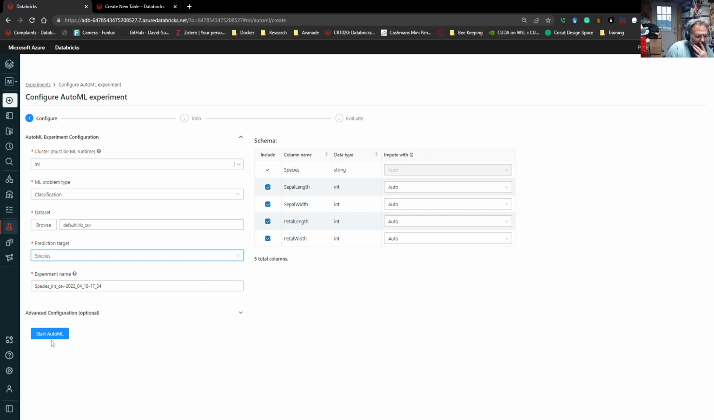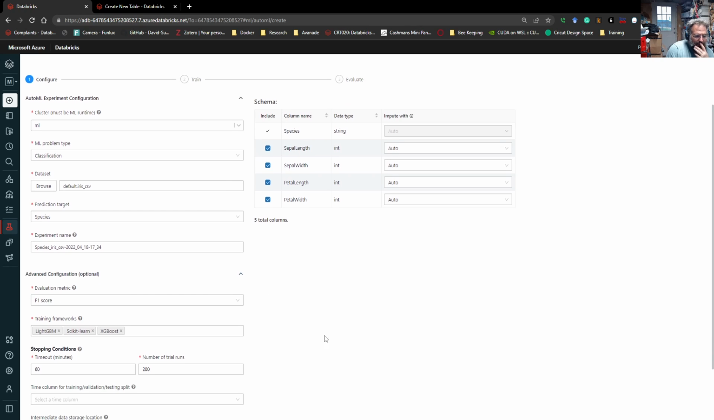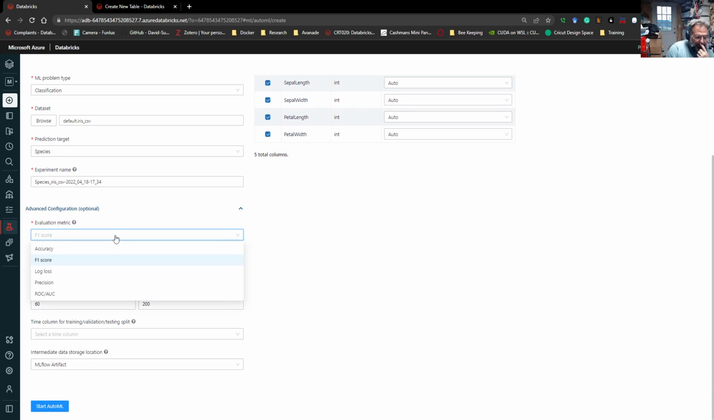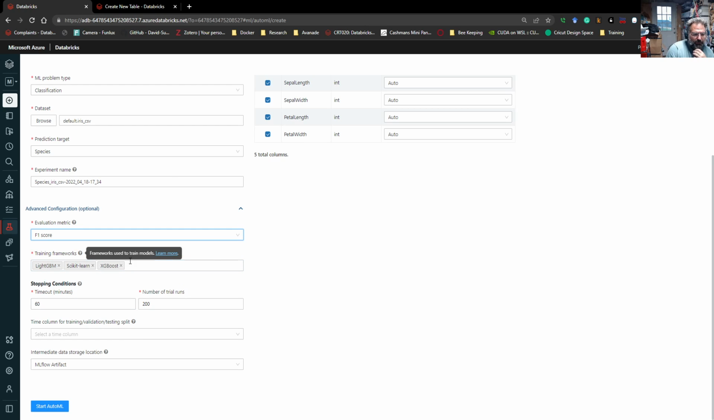Don't think it will really matter. So we can also tell it what kind of metric we're interested in. As I mentioned, accuracy, F1, and so on. We'll leave it with F1, and you can pick what kind of frameworks you're wanting to use. And we'll go ahead and start it.